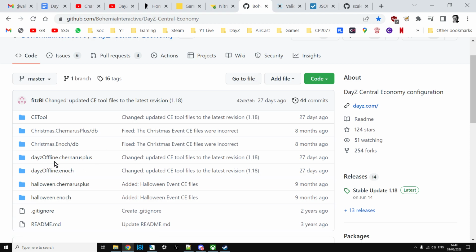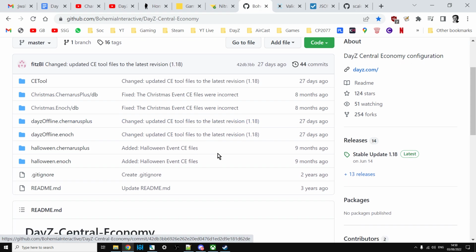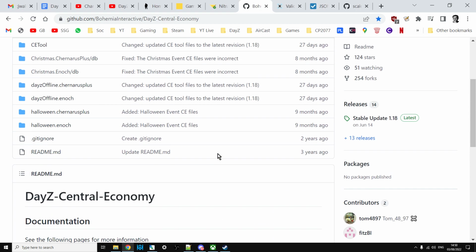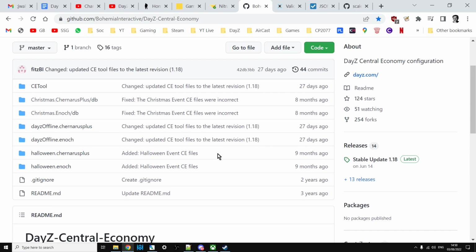And when you go into, for example, the dayzoffline.chernarus+ folder, you can dig down and you will find the vanilla types.xml and events.xml, you know, all that sort of stuff. So that's definitely worth doing that way.